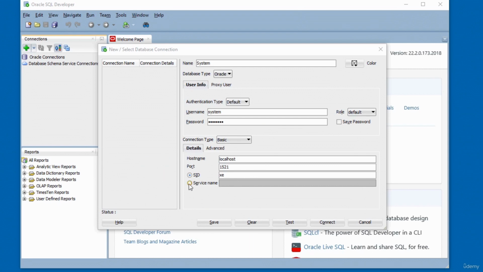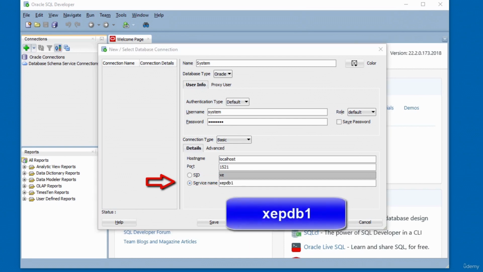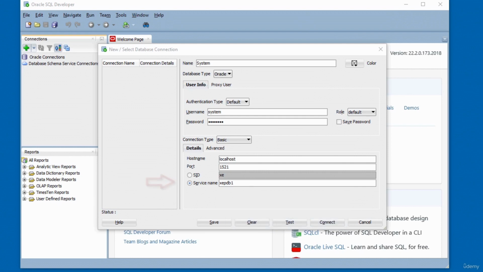Next, I need to enter the service name. So I'm going to click on the radio button for the service name. The service name would have been provided when the installation of the Oracle database was completed. The service name should be XEPDB1. So let's test the connection.